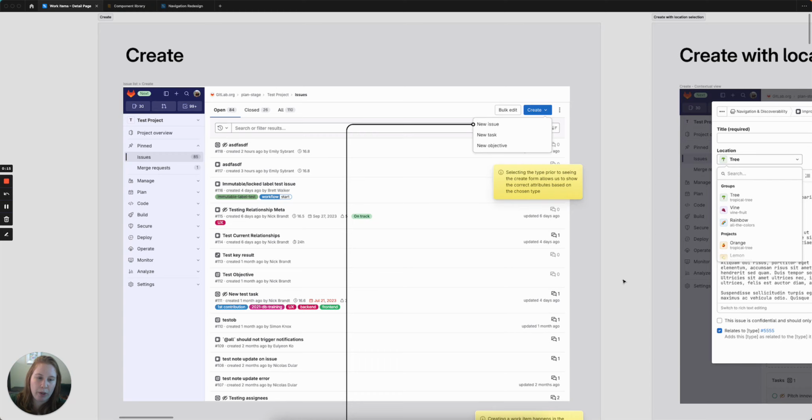I'm going to dive right in and start with the create process. Depending on where you're creating a work item, in some places the type is explicitly defined. For example, if you're on an issue and you're in the tasks widget and you're saying create new task, it's obvious what type of item you're creating.